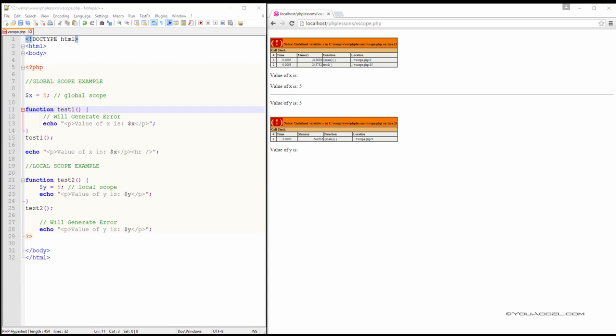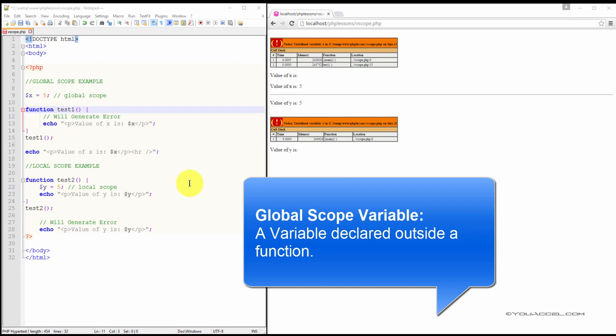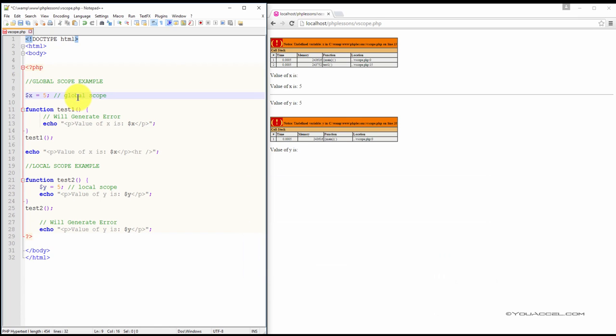A variable that is declared outside a function is known as a global scope variable. It can only be accessed outside a function. In this example, we've declared the variable x with a value of 5 outside the function test1. This means that it's a global variable.